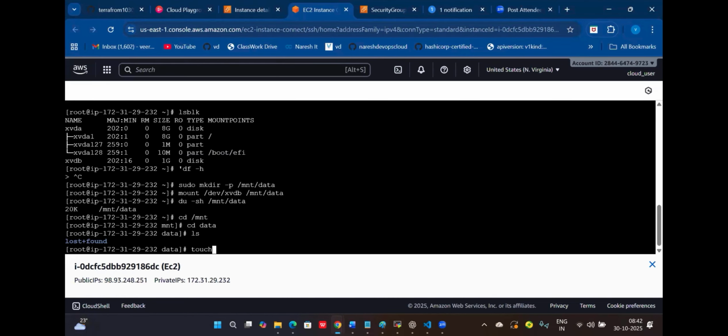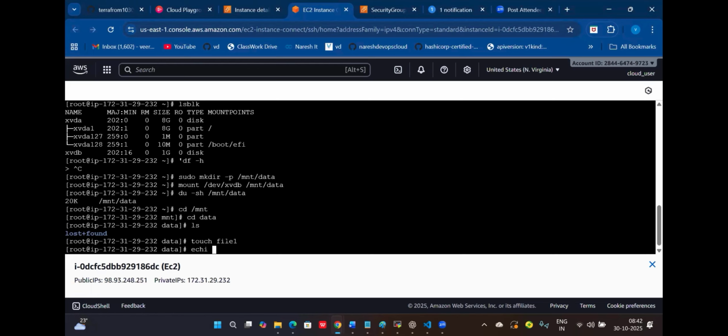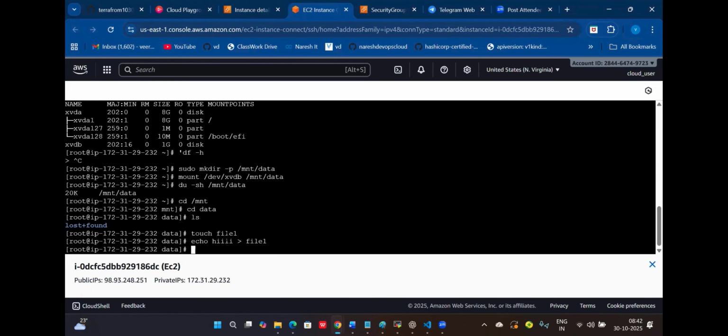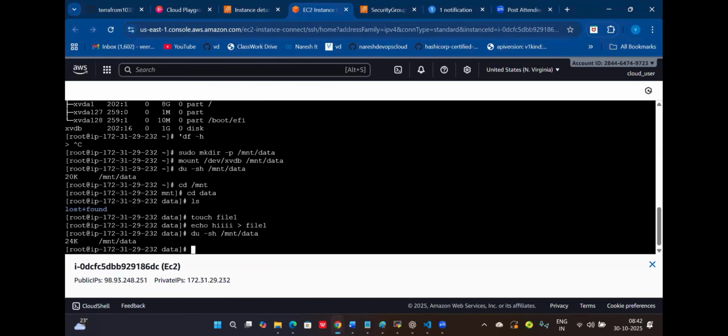Now I'm creating a file: touch file1, and echo hi into file1. Now tell me, before the size is 20K, right? Now if I check the same size, will it grow, or will the same size show? Yeah. Clear na? 24. The reason is you are using the disk, which disk? Additional volume.